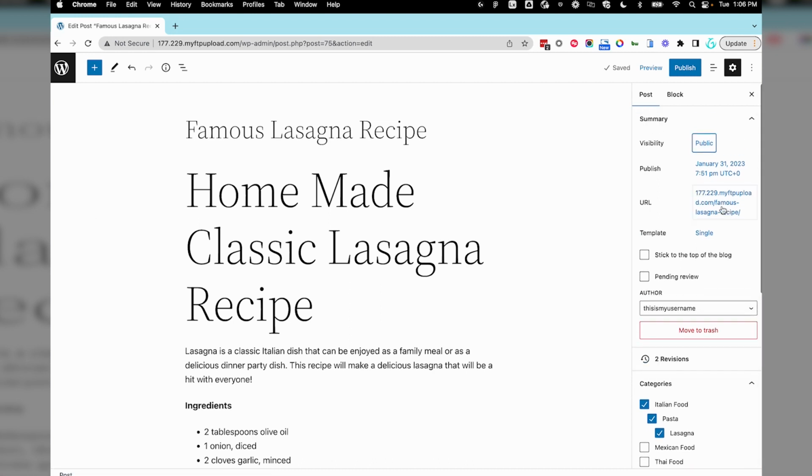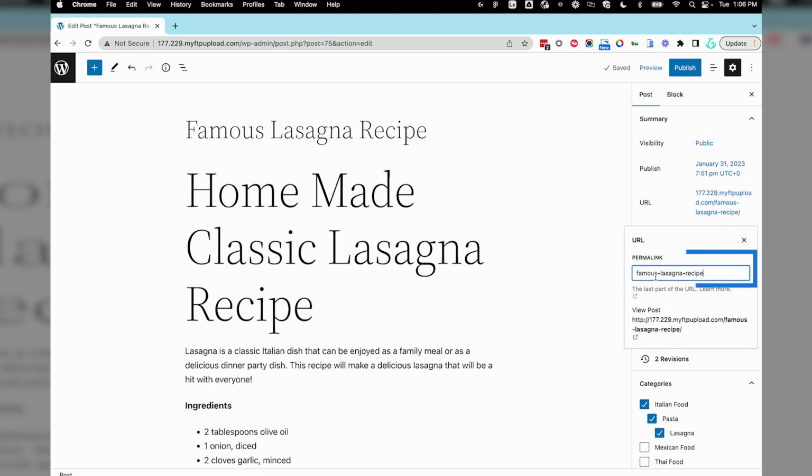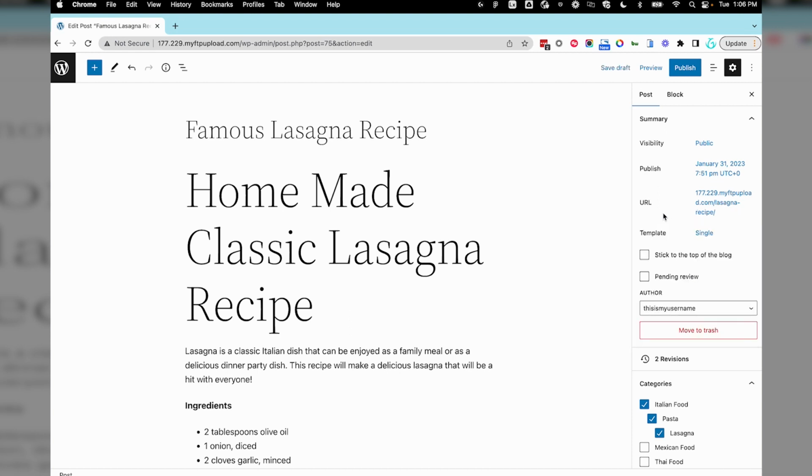You can customize the permalink. This is the last part of the URL, and WordPress creates a version that makes sense based on the content title. If you have a long title, you may want to shorten it or make something completely different.